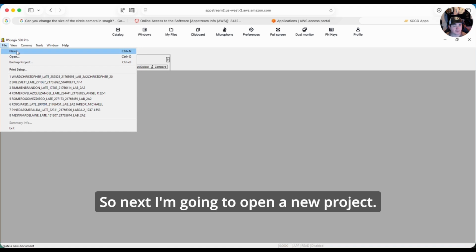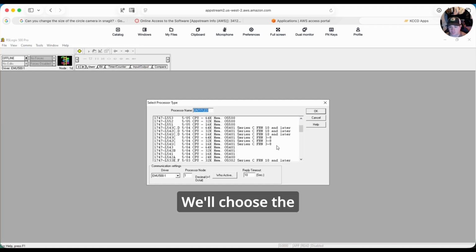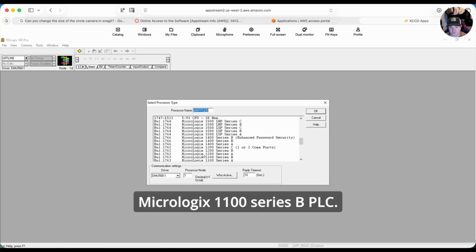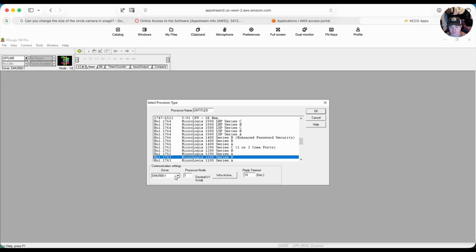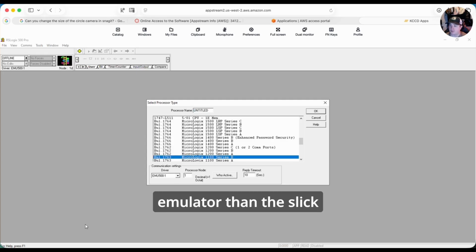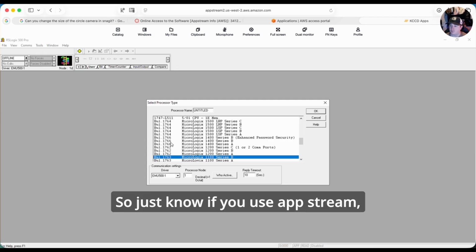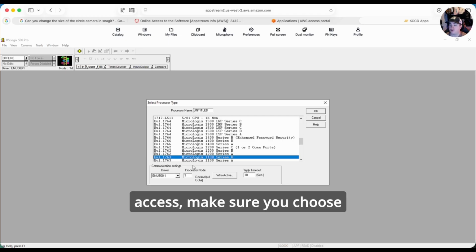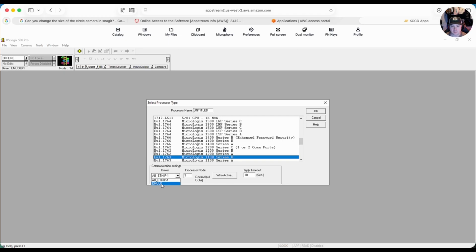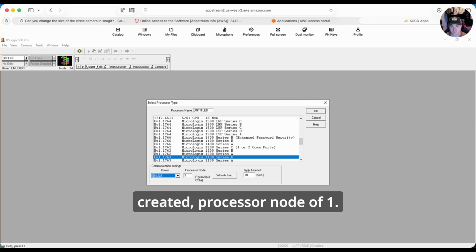So next I'm going to open a new project. We'll choose the RSLogix 1100 Series B PLC. This generally works better with the emulator than the SLC 505s that we use in class. So just know if you use AppStream, you're doing remote access, make sure you choose the RSLogix 1100 instead of the SLC 505. So I'll choose the driver that I just created, processor node of 1.